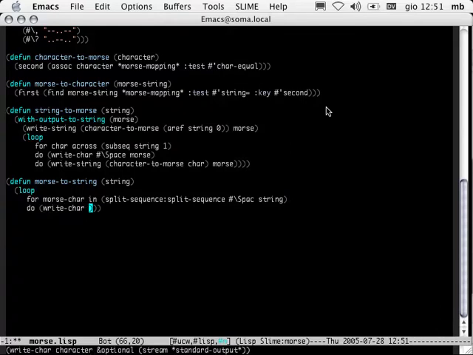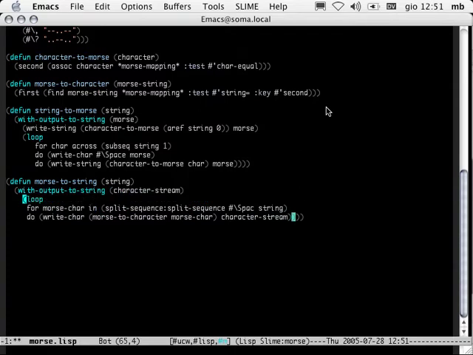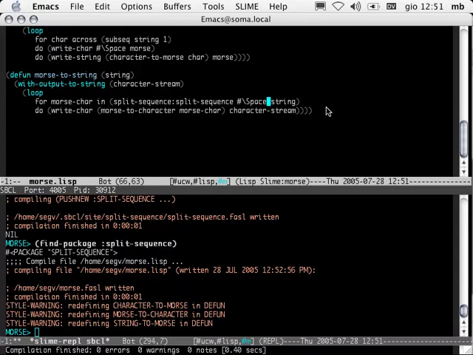What character? Well, I have the Morse, so I need Morse to character of the Morse car. And again, I need to write this to a stream. We're going to call this character stream. Now we're going to jump out and wrap this with output to string. Call this character stream. Let's jump out and reindent the whole thing. Oops, typo in here. Let's try recompiling the file. No errors, no warnings, no notes.